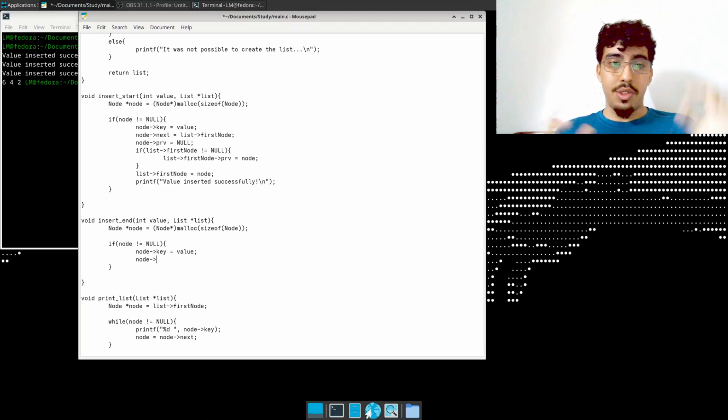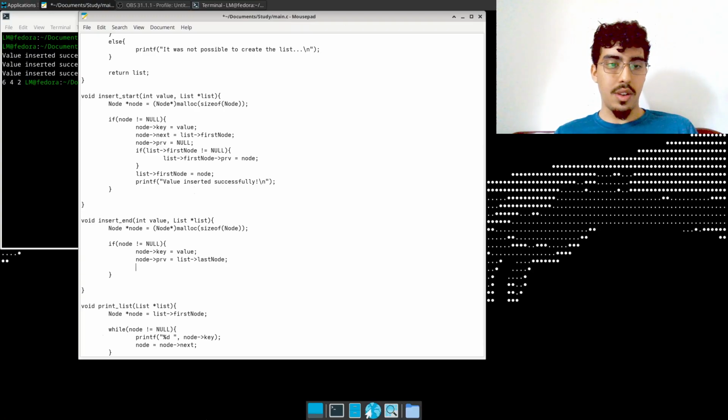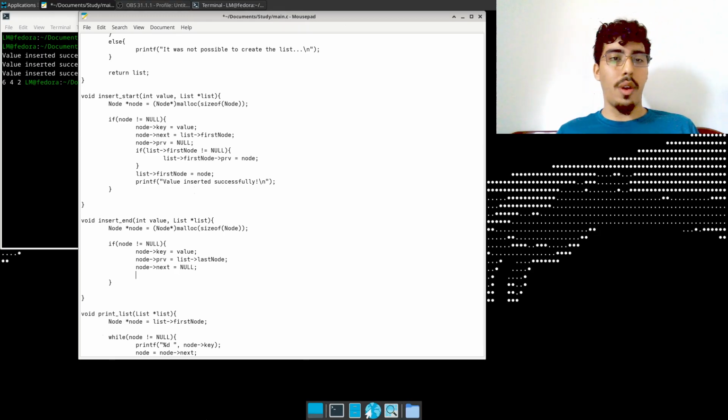Here are some changes. Okay, so if we're inserting at the end, actually the previous will be the list last node. And also node next will point to null. So there are some differences in here already.